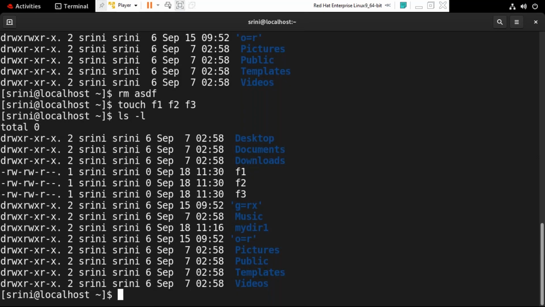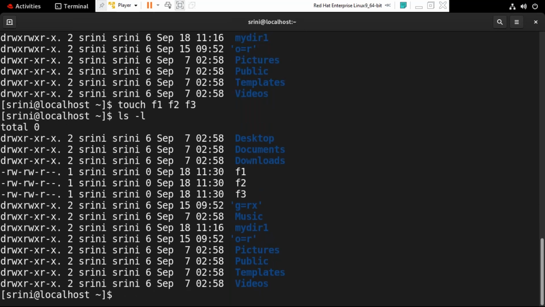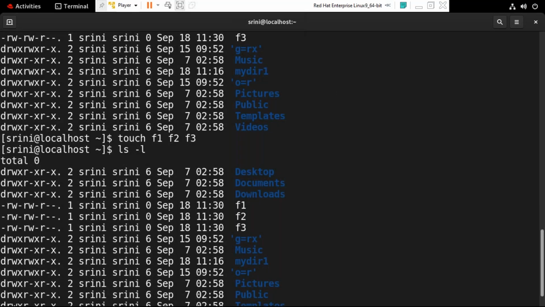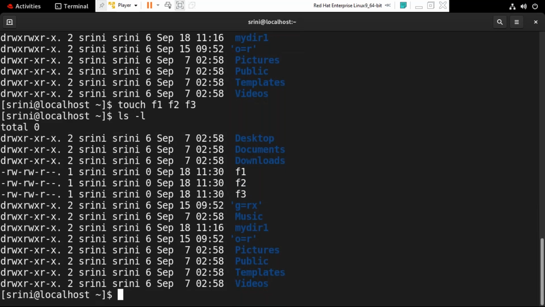Files are created. Again, touch f1, f2, f3. What happened? Are the files created again? No. But observe f1, f2, f3, this time, of course, within seconds only we did. That's why if you do this in the morning and run this command again in the evening, the time will be modified. Got it? Like this you can create empty files.